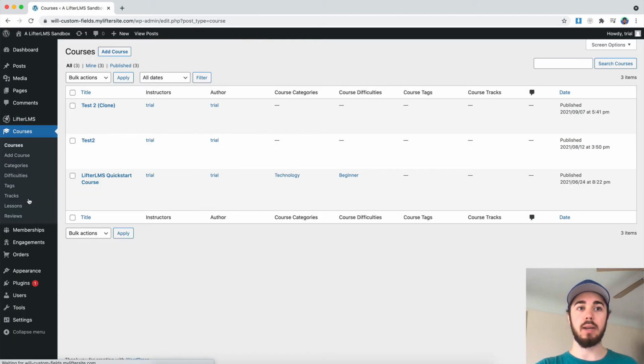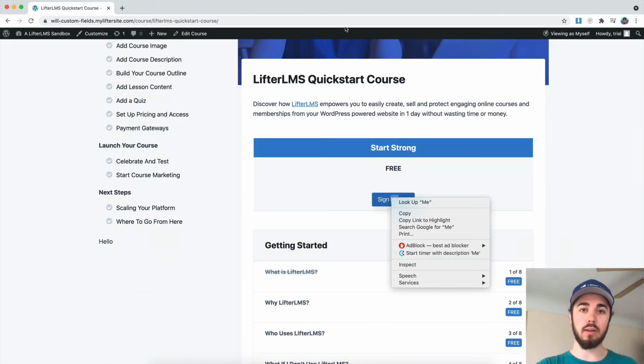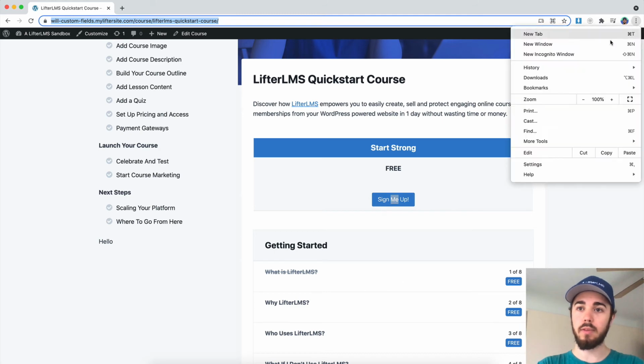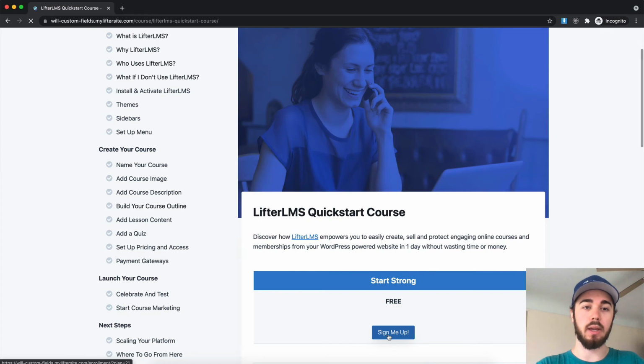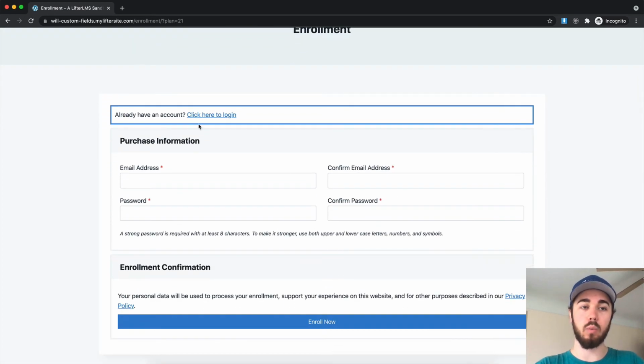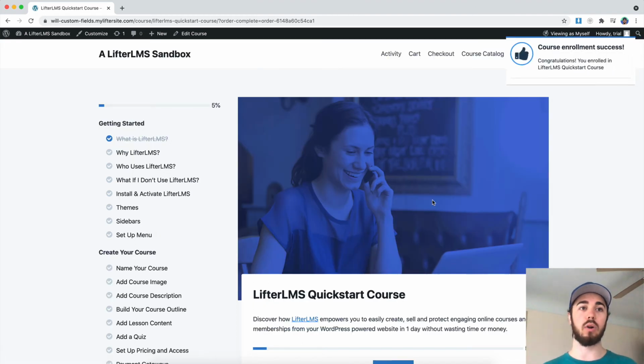enroll again, but now since the only fields we're asking for are email and password, what's going to happen is if a logged out user comes to the website and tries to enroll in the course, they're going to see that checkout page that's asking them for email and password. But if somebody is logged in, since we've removed all of those other required fields, when someone who's logged in clicks sign me up, it's just going to automatically enroll us. It's sort of a one-click enrollment or one-click checkout experience for enrolled users.